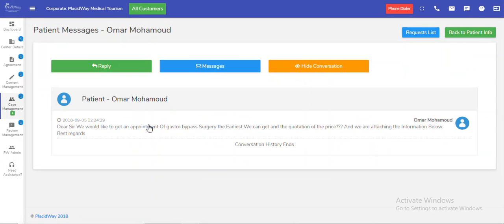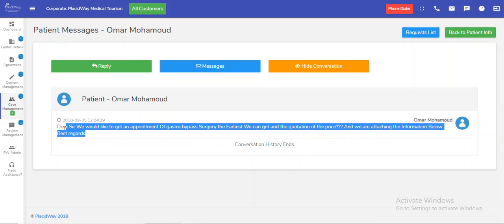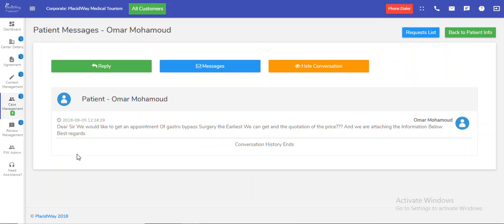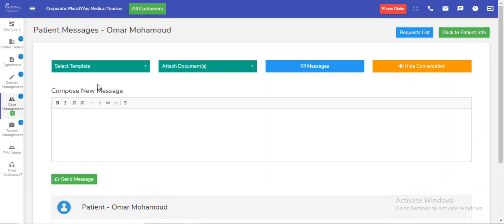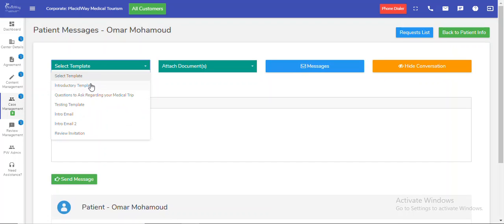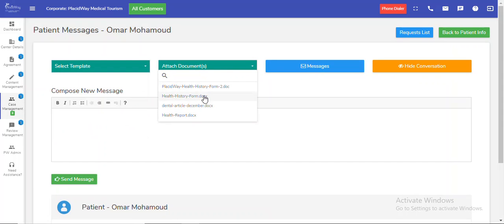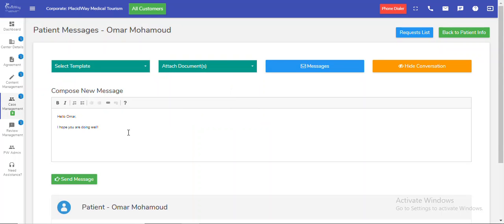Once we have opened the list of the messages with the patient, here you will be able to review what is the original request that the patient sent you, and you can simply reply by clicking on the reply button. Here you can check in the messages part. You will be able to select the template if you have one attached, maybe to use any of the documents that you have, or simply compose the message to the patient. Once you're done, simply click on send message and it will deliver the message to the patient instantly.